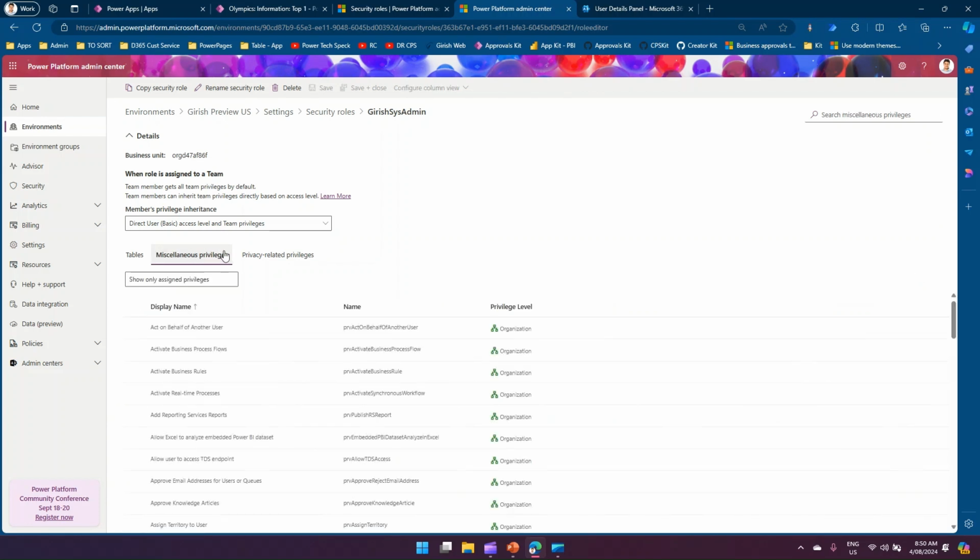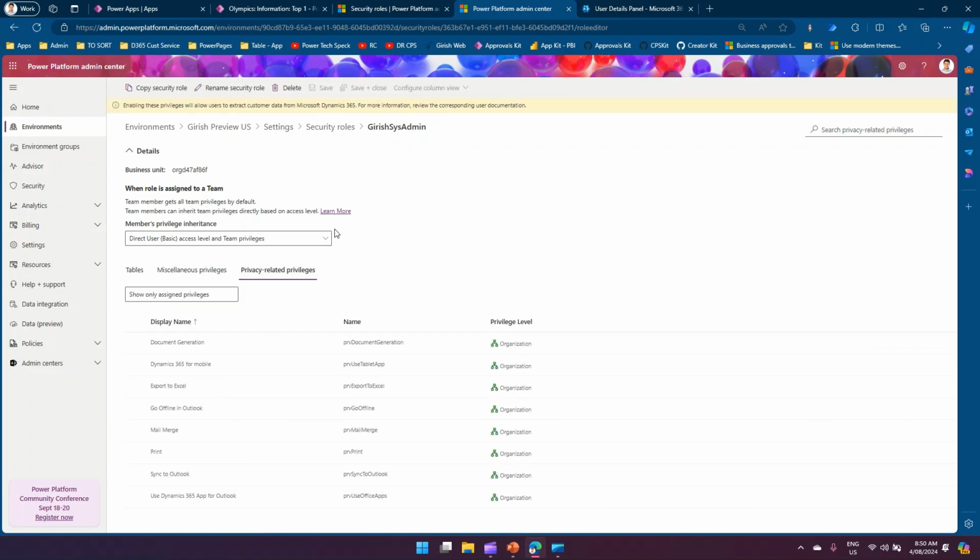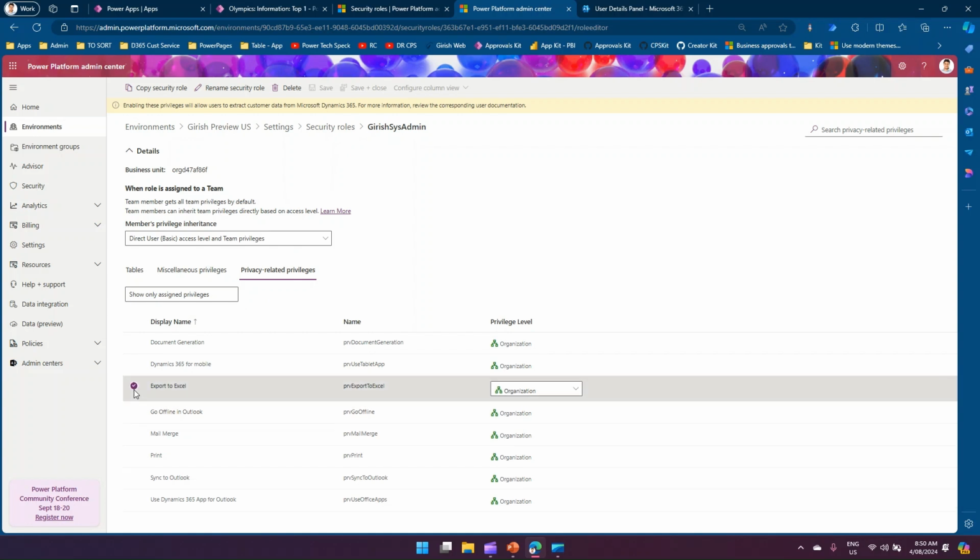Now, what are miscellaneous privileges and what are privacy related privileges? Privacy related privileges are related to either document generation, Dynamics 365 for mobile, exporting to Excel, printing, syncing to Outlook. So take for example, for a specific user, if you want to block export to Excel. Now, what do you mean by export to Excel?